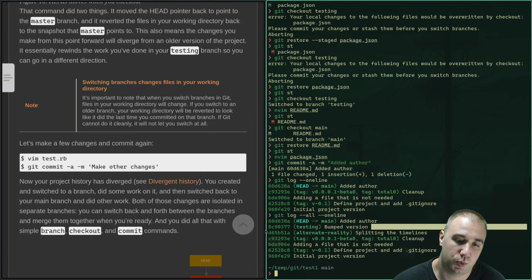Then we have local branches, which is our main. And okay, so this is basically our git log, whatever we would call in Git as log. This is being displayed here. For testing, we can see that this is the only difference, right? Everything all the way up to this cleanup here is what it was, but the main branch has the new added author. While testing, it sees everything before it up to cleanup and then its own bumped version. And alternate reality is totally unaware because it's stuck in the past.